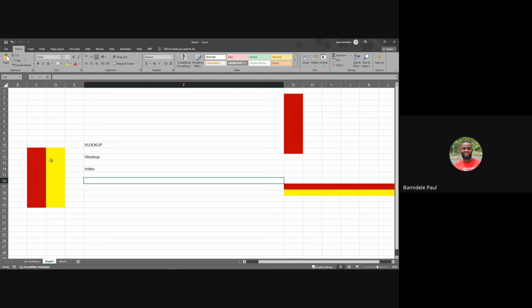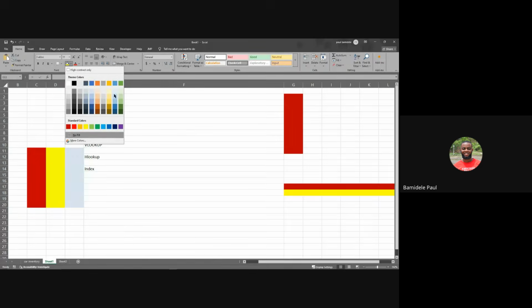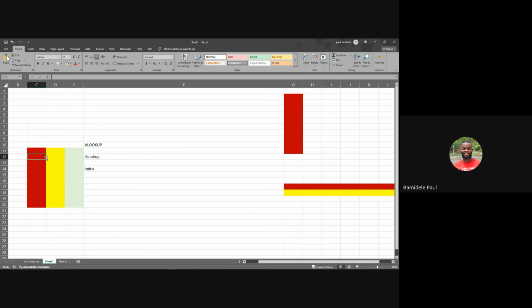So, for example, let's say you want to return... let's add one more, called green. So let's say we want to return what is in yellow and green, correct? You use the index. So tell the index, check the array and return yellow and green. So it's equals index, check the array, check the table, and return yellow and green.